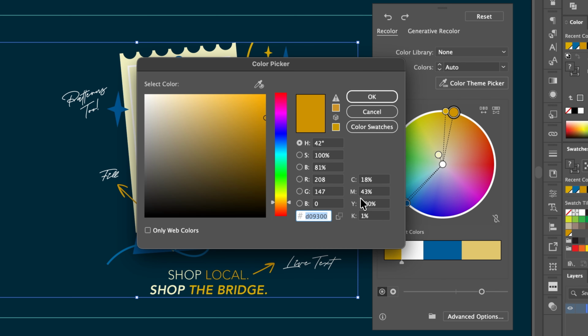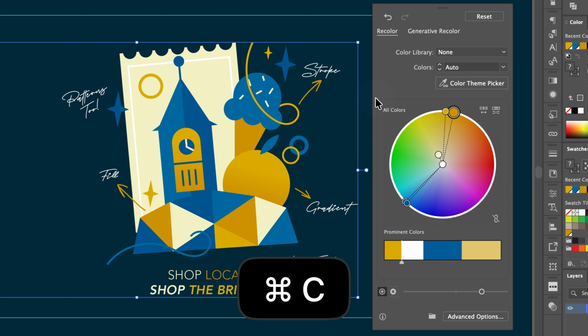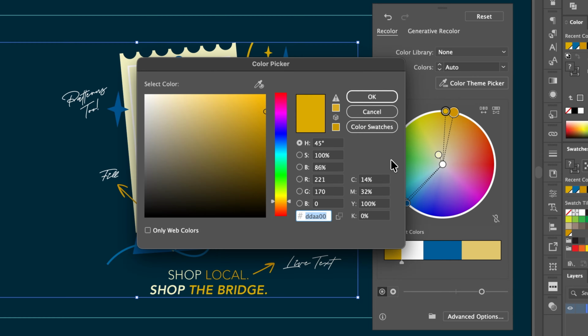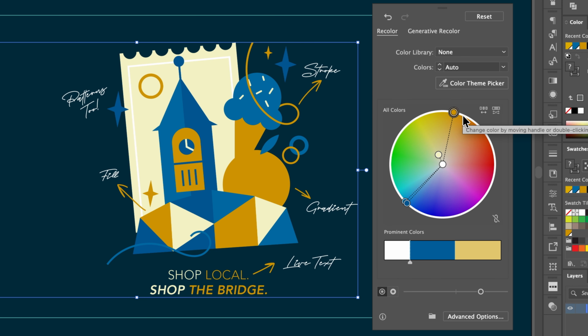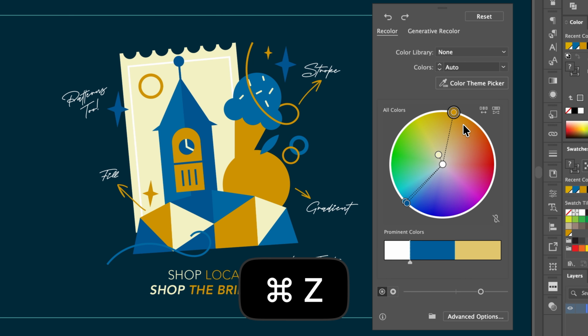I'm going to double click on the circle and I'm just going to copy this hex code. Then I'm going to double click on the lighter gold and I'm going to paste it there. So that was Command C and then Command V, which is Control C and Control V on a PC. And we're going to click OK. It hasn't fixed it just yet, because as you can see, if I click and drag this, it still recognizes these as two different colors. So I'm going to undo for a moment.